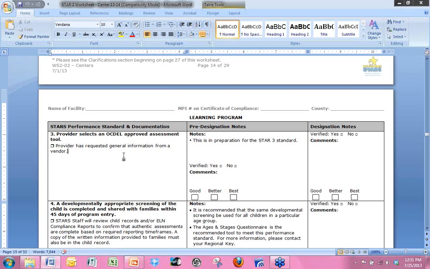So at this stage, at STAR 2, we just want you to do the research, print out what you find, and that could be your documentation, and then choose one. And that will be meeting the standard. That's not to say that you can't change your mind down the road and get a different one. That's fine. But like I said, we want you to have the knowledge of what's to come at STAR 3.